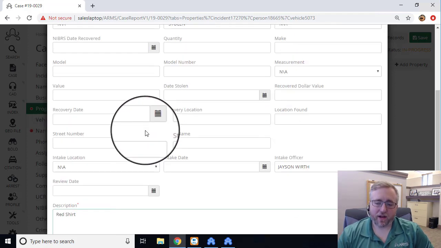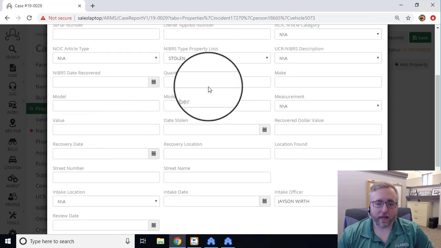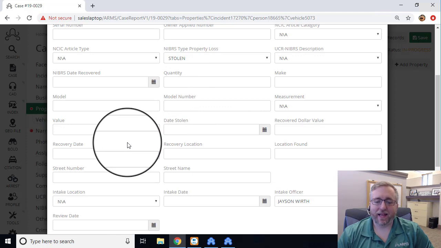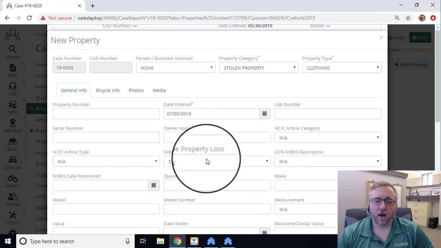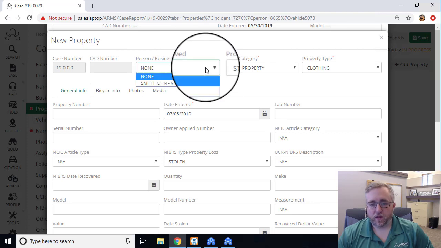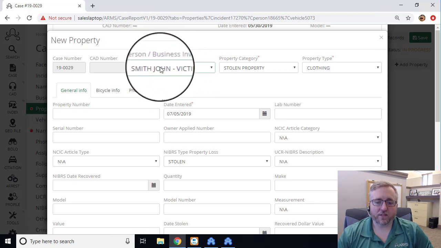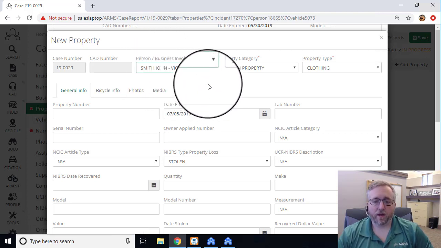I can continue to add to this, though. If you notice through the fields, I could put in quantity, recovery dates, and locations. At the very top, I can also connect the property to a person. If I want to connect it to John Smith, our victim we put in on the previous video, I can connect John Smith's profile to this piece of property so that I can return the property to the owner once we make the recovery later.